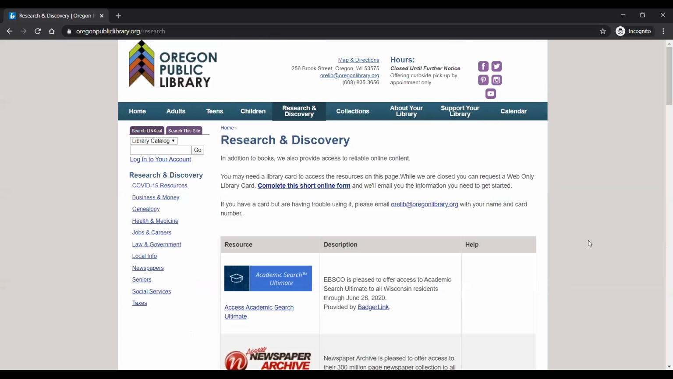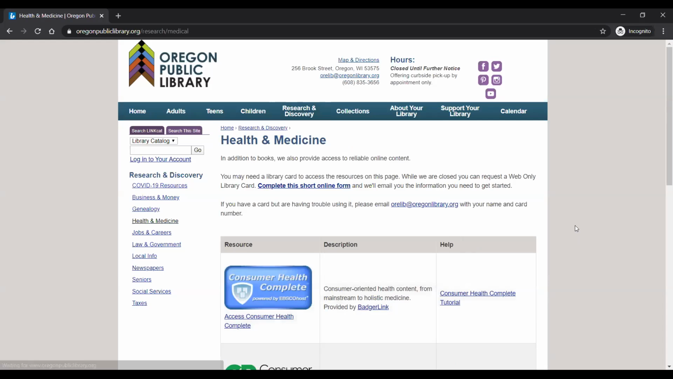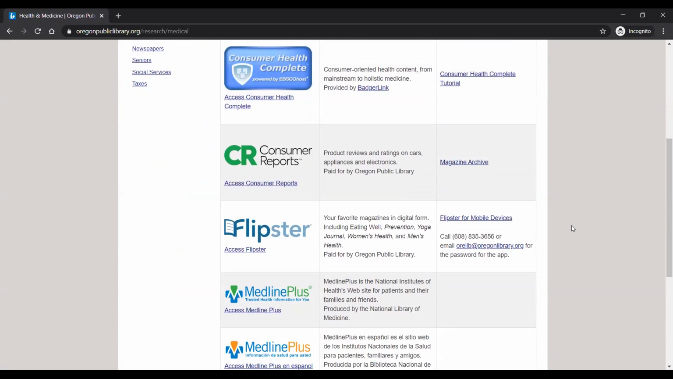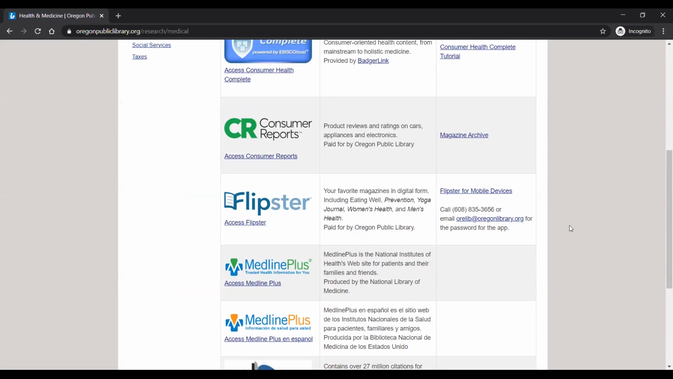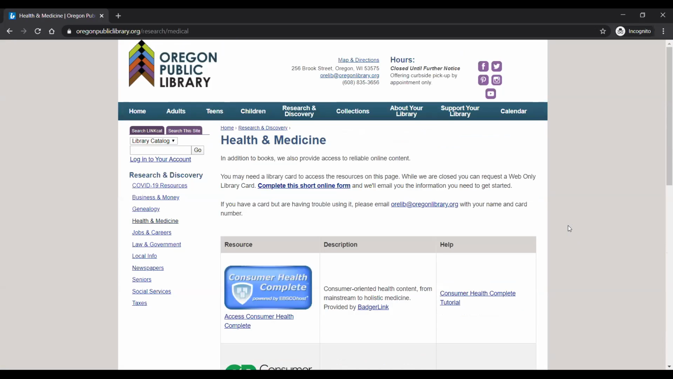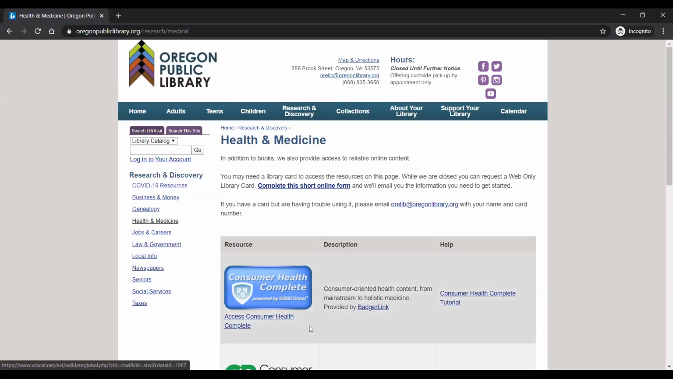So one of the big things that people research online is health information. So I am going to go to our health and medicine page. And then these are resources that provide reliable information. They've been vetted by our staff here, and they provide quality content. So I am going to use Consumer Health Complete, and I'll show you this.